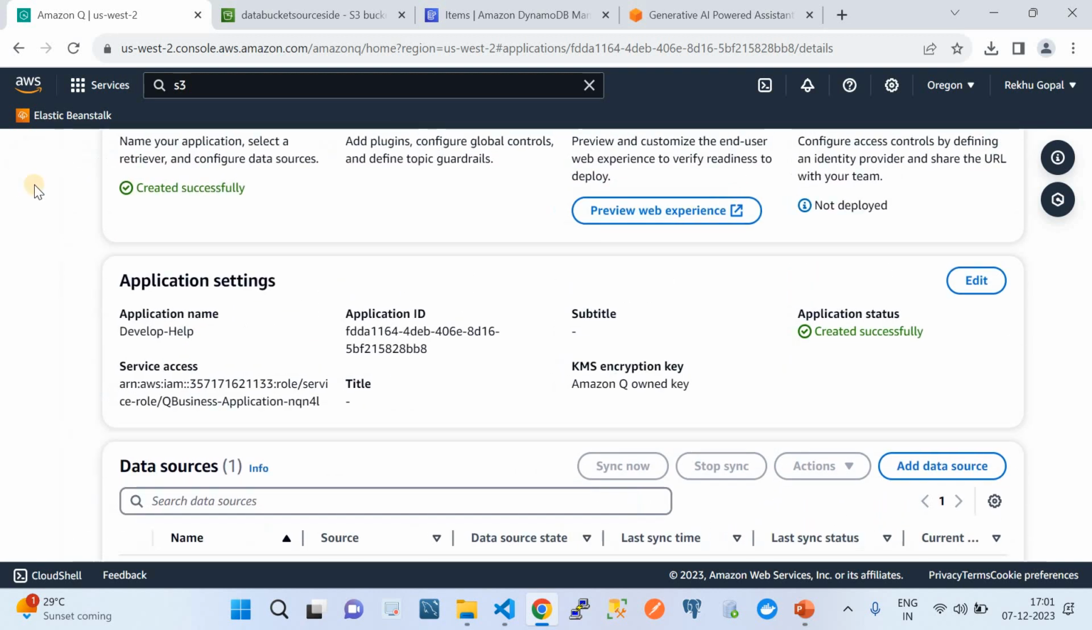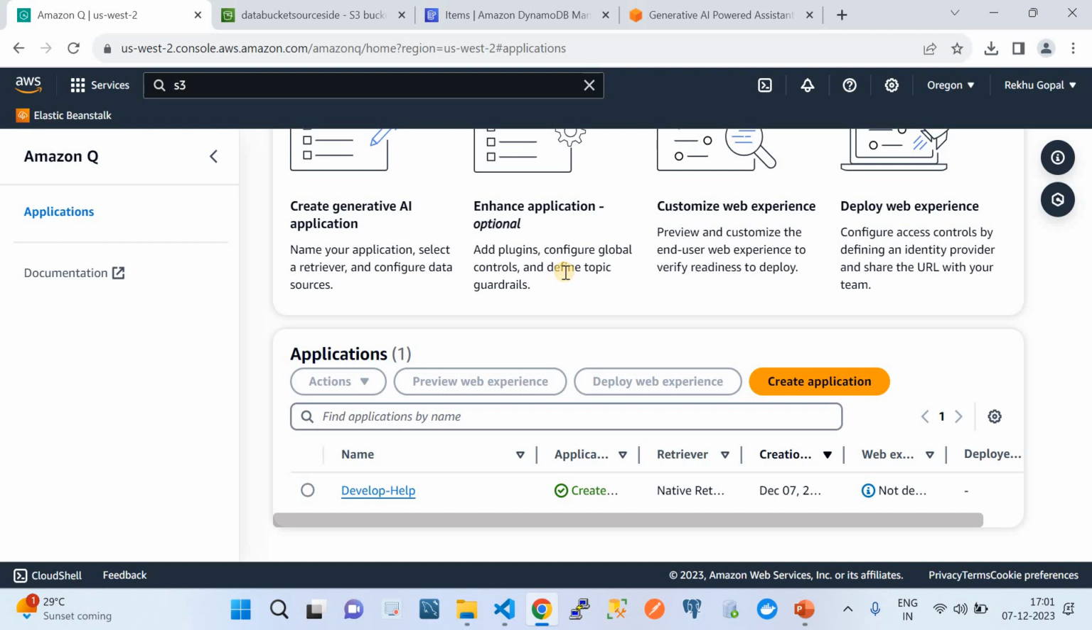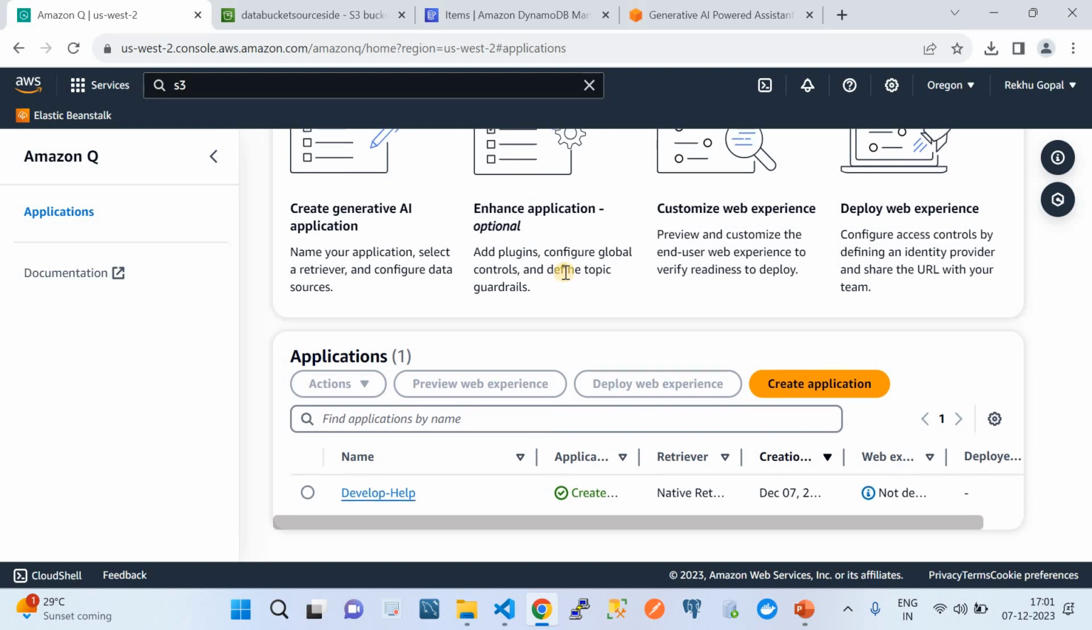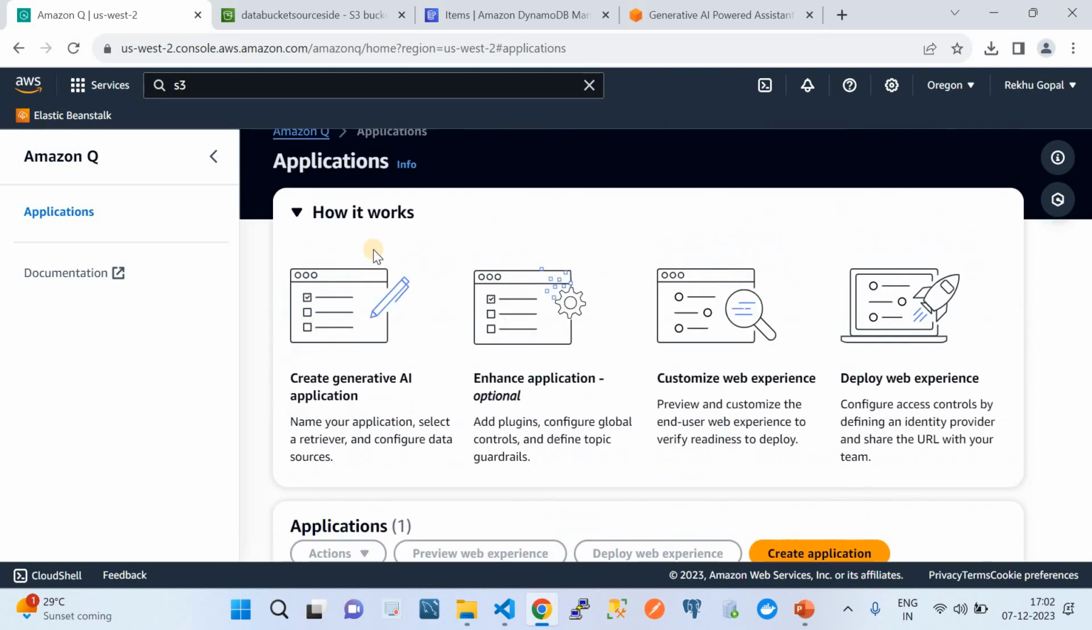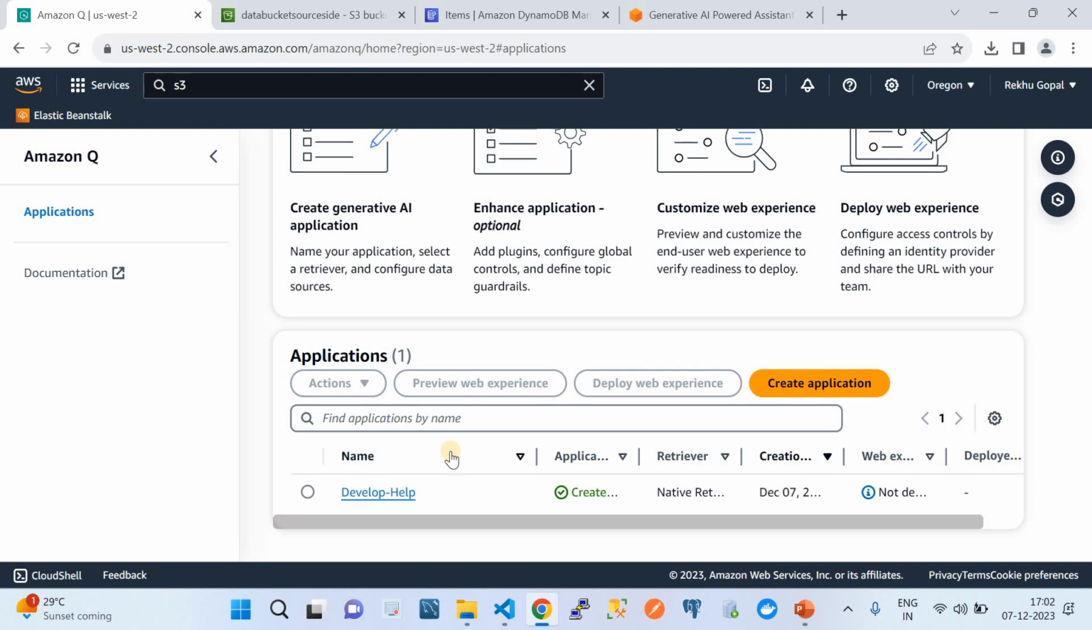You can go back again and click on the applications. Currently it is in preview mode, which means AWS is trying to evaluate what the user experience is like, and they try to solve problems during the preview phase. They would like to hear from your side as well.